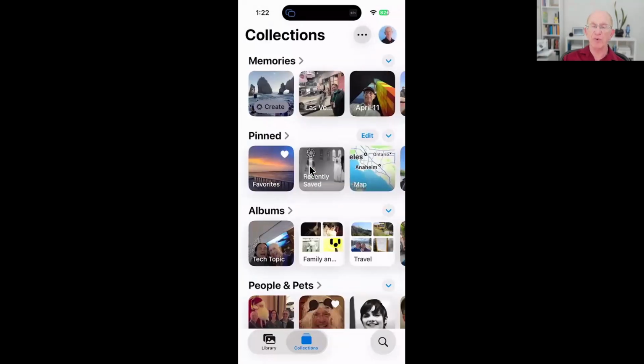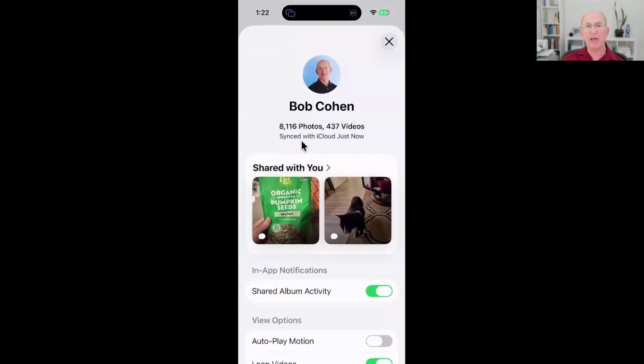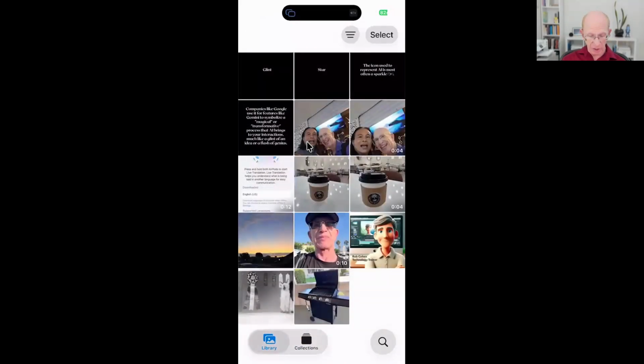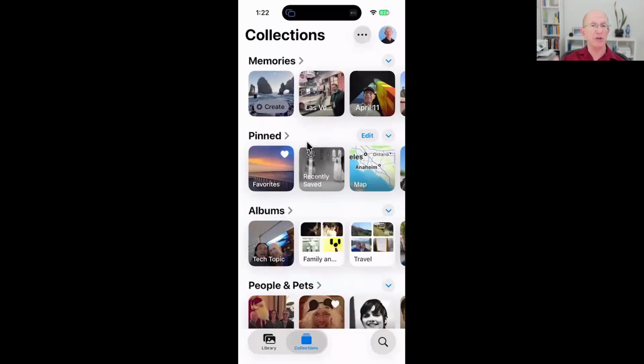But as you get familiar with navigating around, I think Apple's made it easier to navigate, but they have changed a few things. If you tap on your photo icon here, it'll give you information about all of your photos and how much of your storage you're using for Apple Photos. So it's a great tool. The library, again, shows everything. Collections shows things that are organized in ways that you have chosen or Apple has chosen to do for you to help you find your photos.